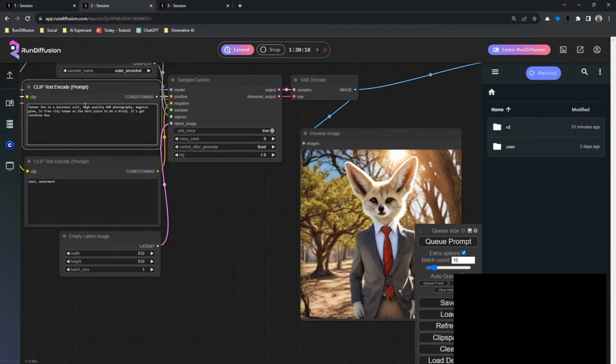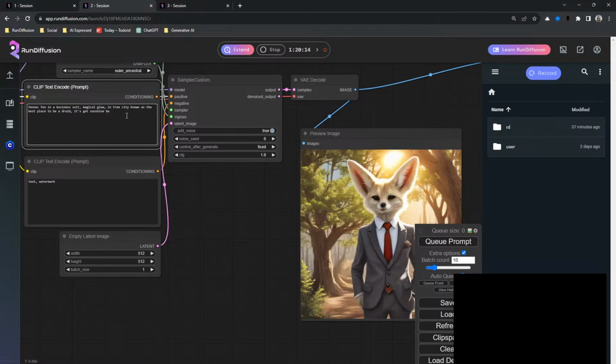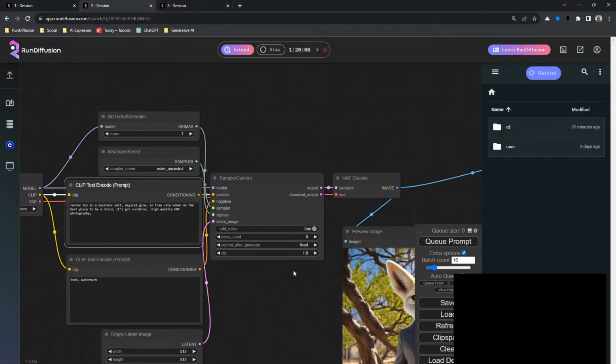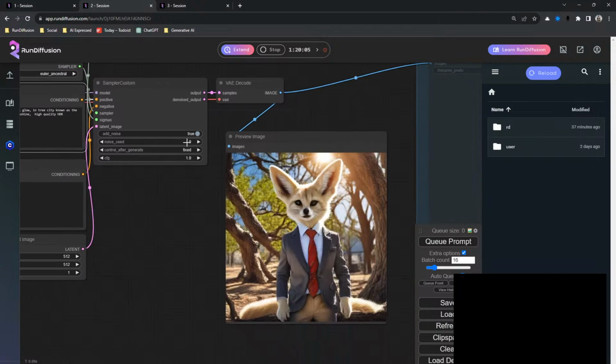I think we need to maybe put our modifier at the end. Pop. Our fox is, oh, it's got the same seed.